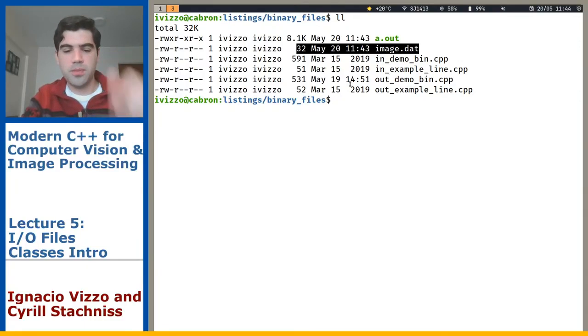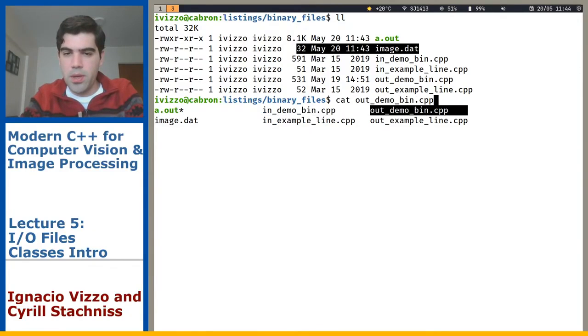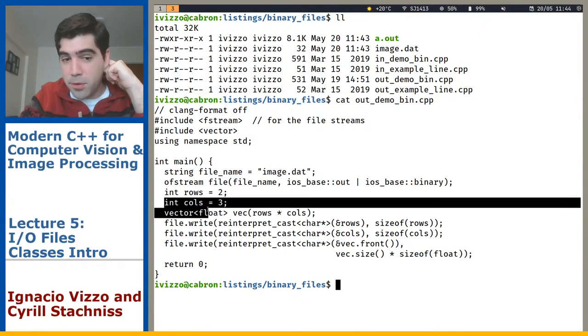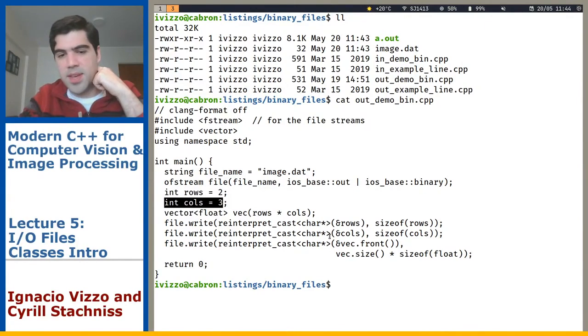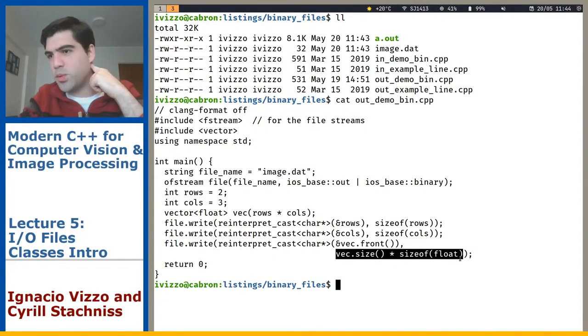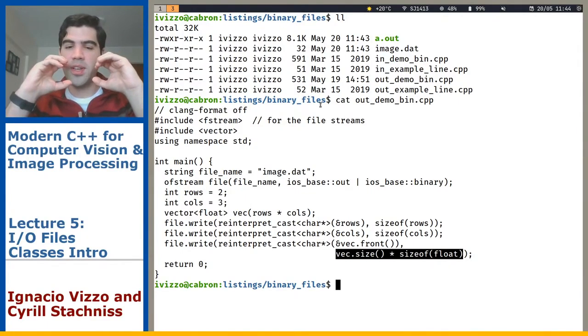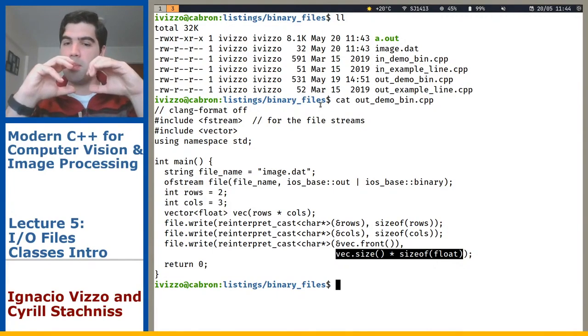And it's 32, because if we cut, so it's going to be 4 bytes plus 4 bytes. So we have 8 and then 6. So this is 6 times 4, it's going to be 24. So 24 plus 8 is going to be 32 bytes. So the binary form will store exactly the amount of data you have in memory.